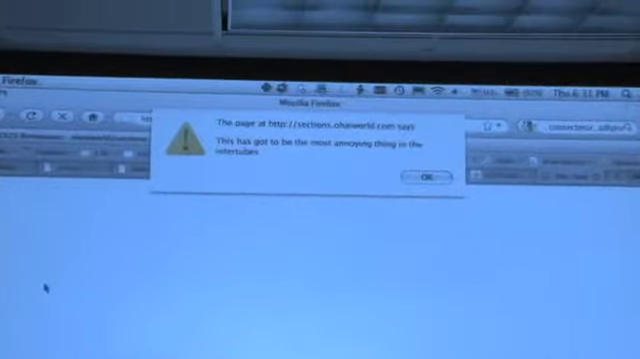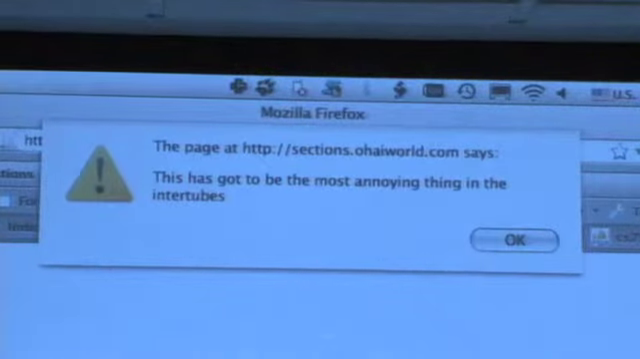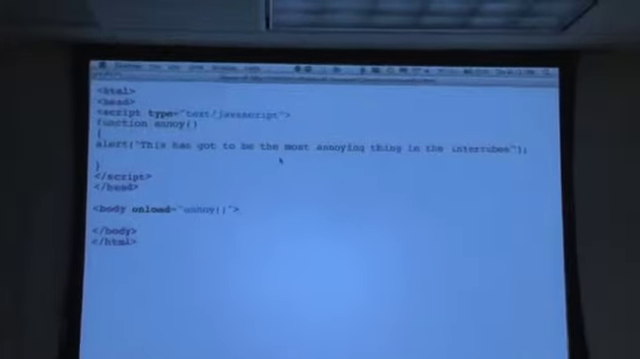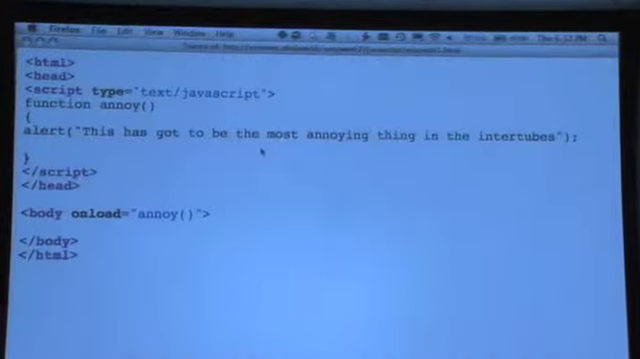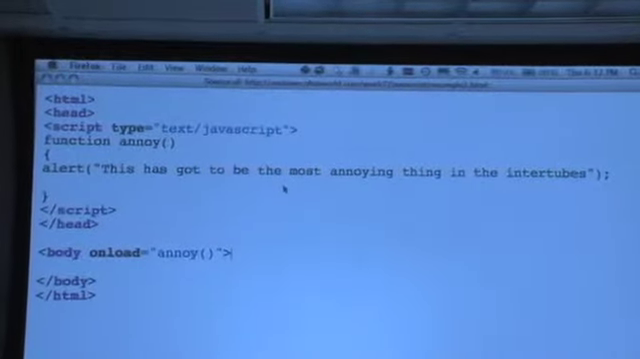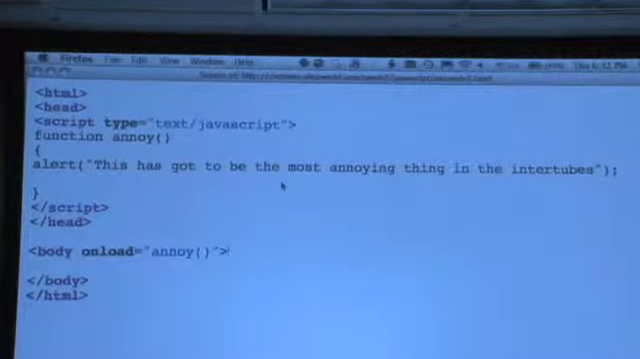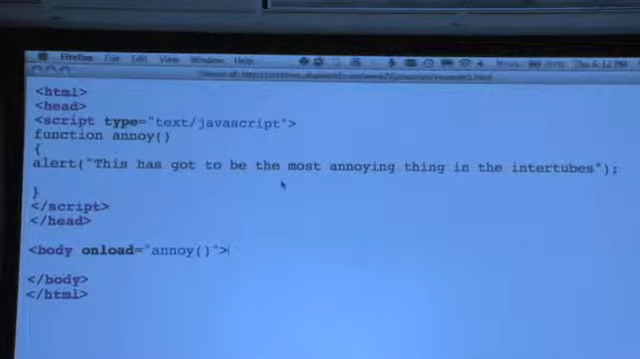The first one is just like an alert. It throws this alert box that are really annoying. I remember when I built my first site, I had 5 of them for every page that you got to. So JavaScript, actual JavaScript, is enclosed within the script tag. It's just like an HTML tag, and the only thing that's in there is a function definition. Function definitions, as we've seen so far in PHP and a little bit of JavaScript last week, there's a function with no argument, so it's just annoy, and it just throws an alert which says this has got to be the most annoying thing in the intertubes.